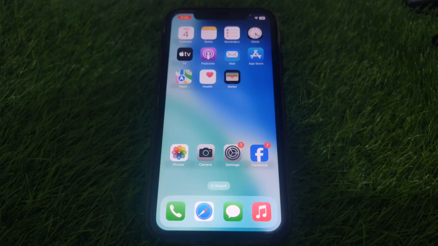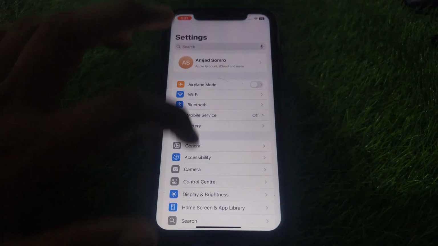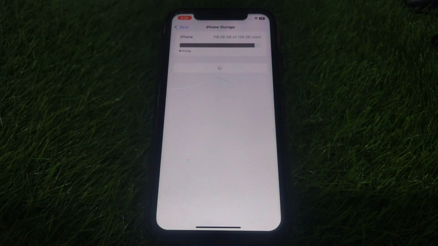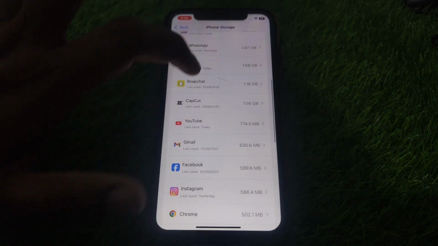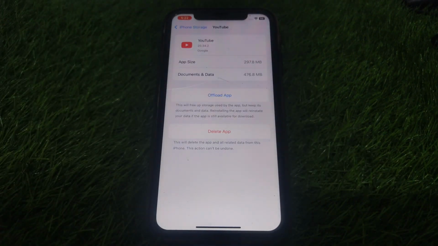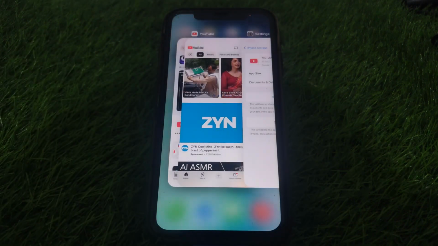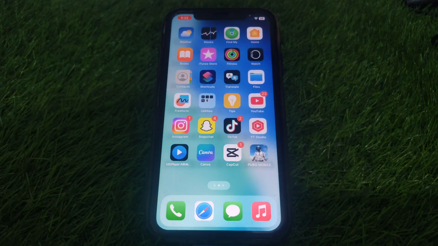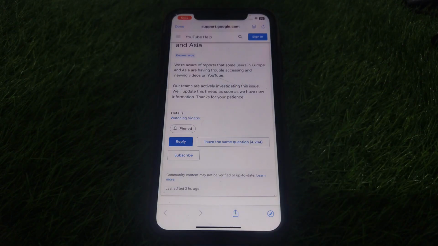If the problem is still there, then you have to simply go to Settings, and after that go to General, then iPhone Storage, and here you have to look for the YouTube app and simply offload the app. After offloading the app, you can simply click on reinstall the app, and after reinstalling, your error will be resolved. If the problem is still there, then you have to wait for some time so that YouTube can resolve this matter as soon as possible.